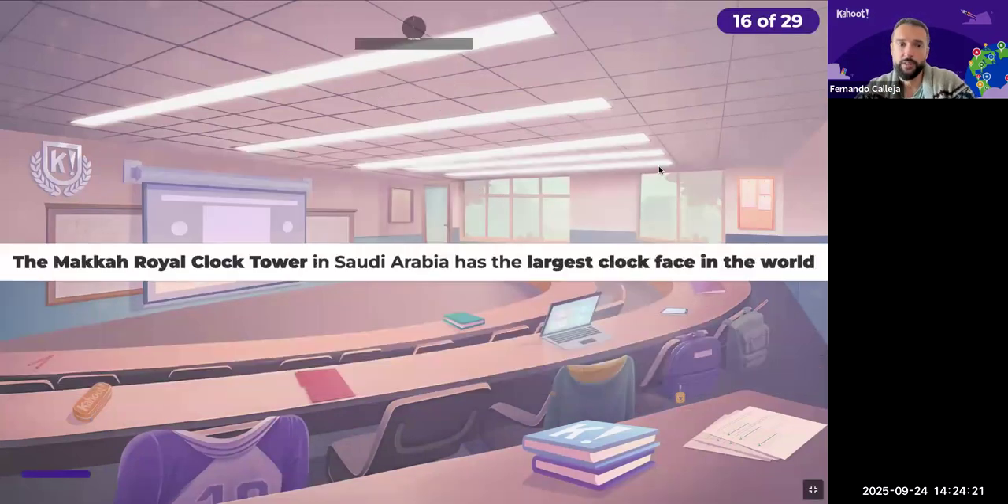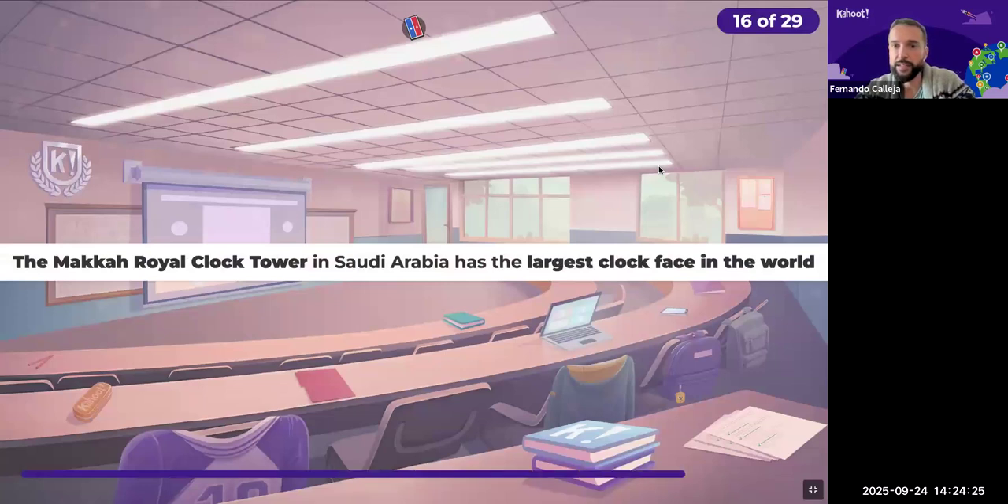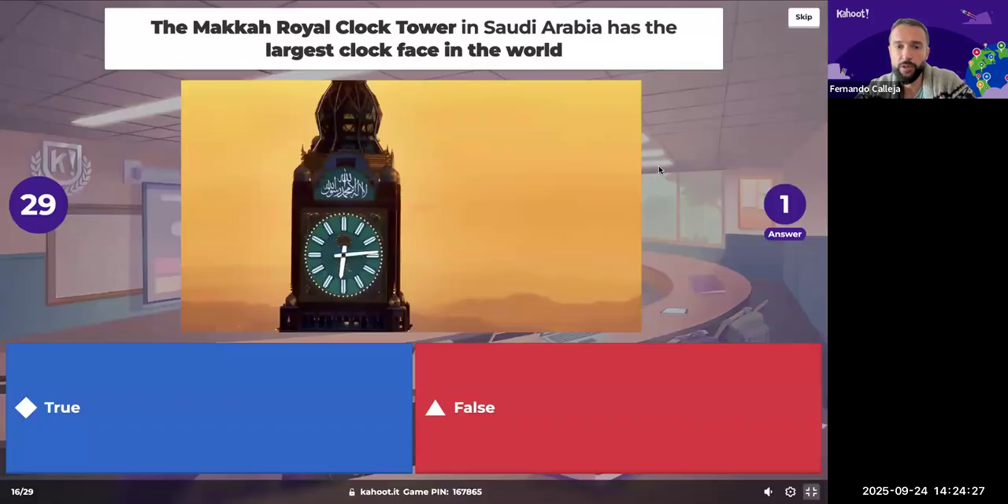That is a true or false. Does the Meccan Royal Clock Tower in Saudi Arabia have the largest clock face in the world? Is this true? Is this false? And true or false is probably the easiest question type you can create, right? Because it doesn't require a lot of effort. It's only true or false. You just put in a statement.